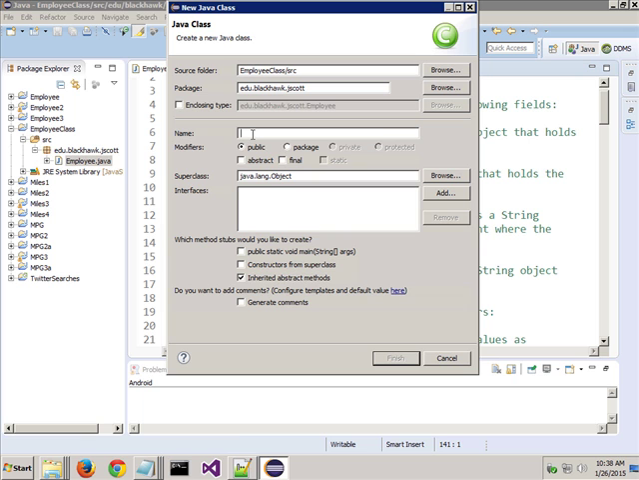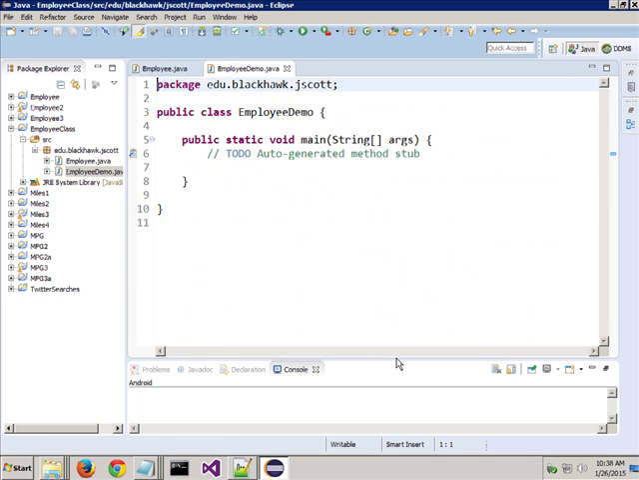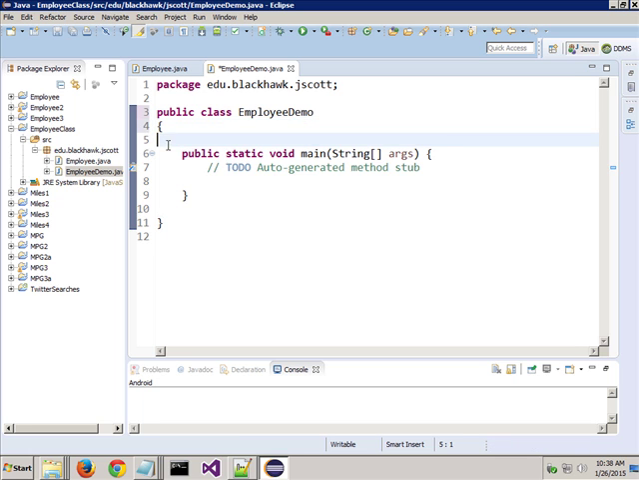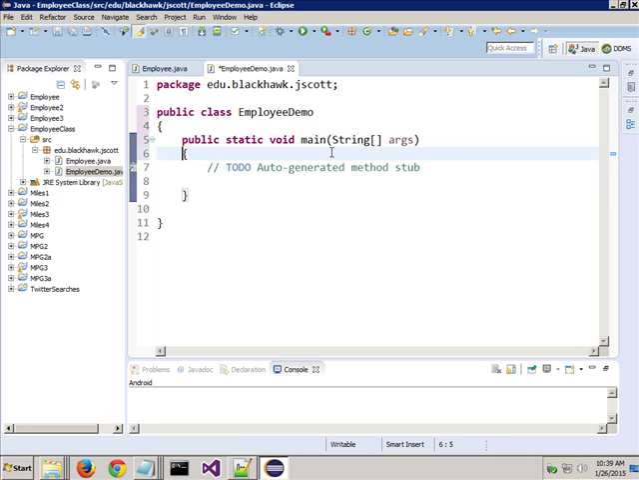What do we want to call this? Well, I'm going to call it employee demo because that's what it is. We're demoing the employee class. So I'm going to call it employee demo. And please look up here, make sure, now we want a main. So make sure that's checked. Once you've got all that in there, just click finish. All right, and now we've got this. And I'm just cleaning mine up a little bit.